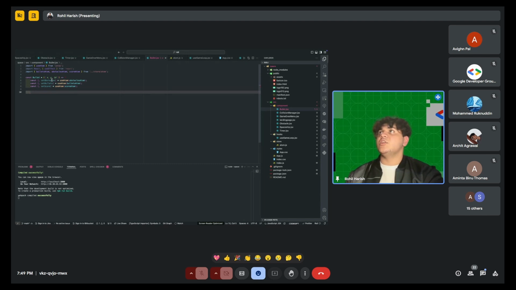Bullets are made. Set bullets, set score, set obstacle. These are our useState items which you have defined here: score item, bullet item, game over items, all are made. So set score, bullets, obstacles.